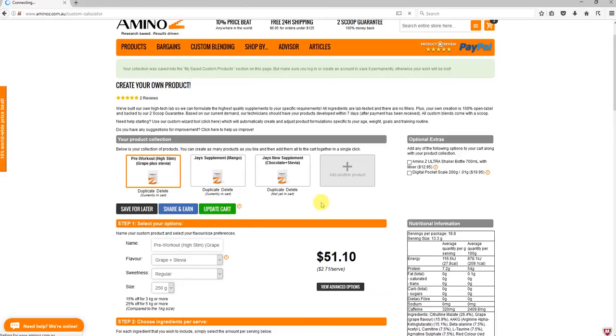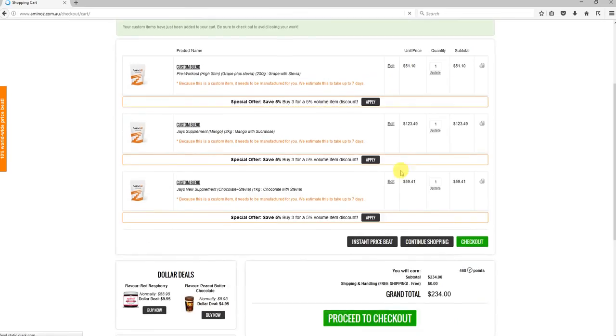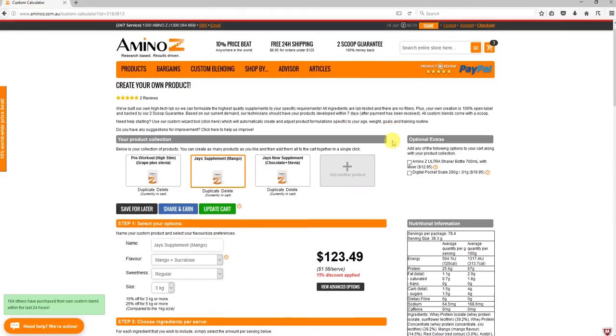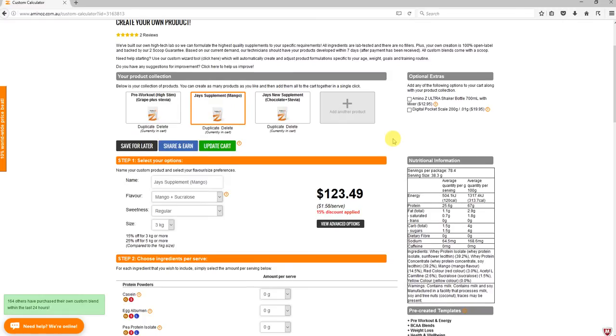If I click on update cart, it will just update my shopping cart and it will save the products that I've got in here straight into my shopping cart. So you see there, it's all been added in. Any products that I previously had in that I deleted before will now be deleted from my shopping cart. I'll just go back to this custom blend calculator, and I'll show you a few more features that we've got in here.